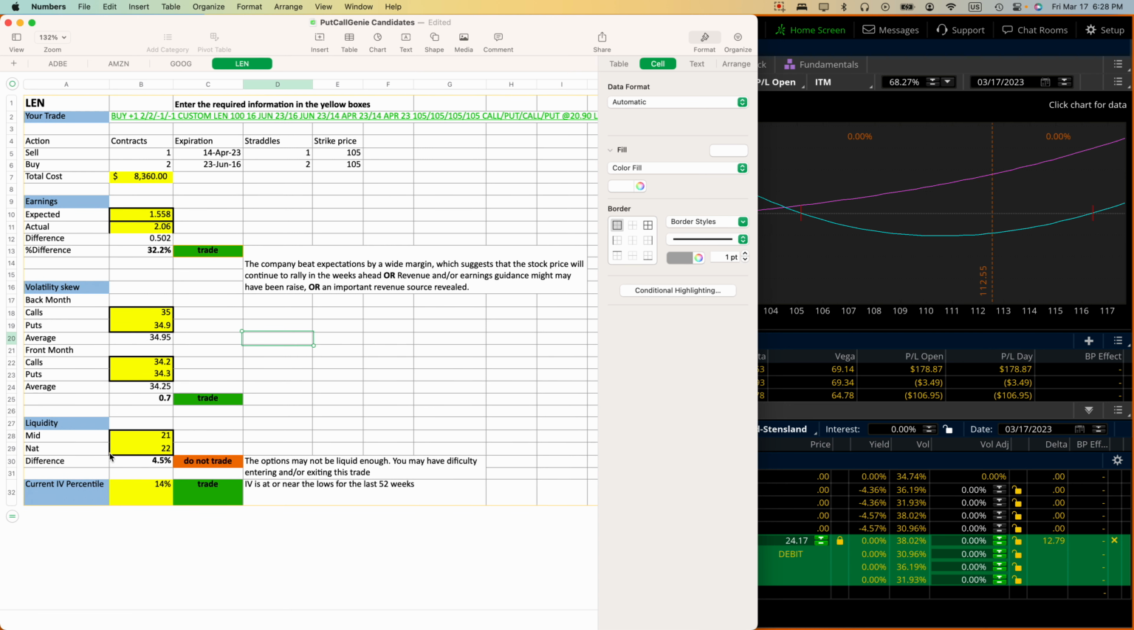Yeah, LEN is a little bit of a liquidity issue here. Okay, when you see that the mid is 21 and the natural 22, divide that by 22, it gives you 4.5%. So it says do not trade. However, I'm very motivated because the earnings was an earnings beat and the volatility is acceptable and the current IV percentile is at the lower end. Okay, so despite the liquidity issue, I think I want to trade this.